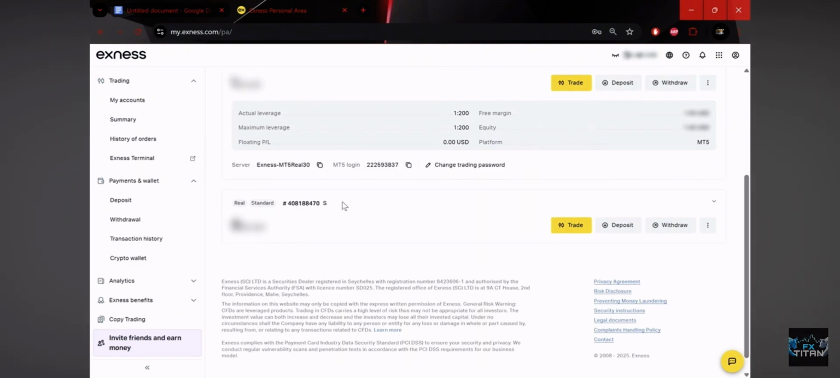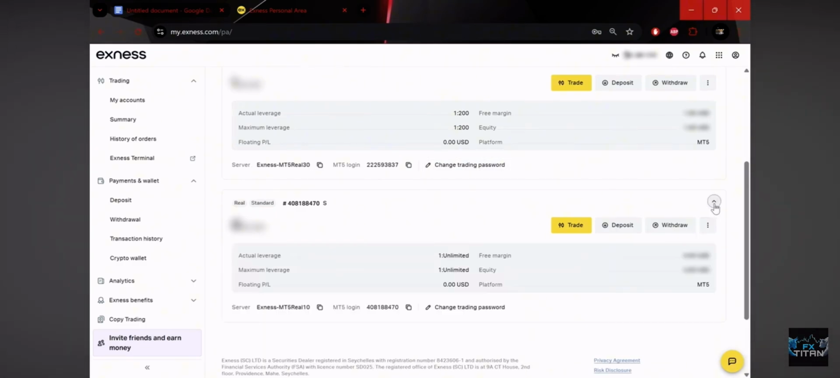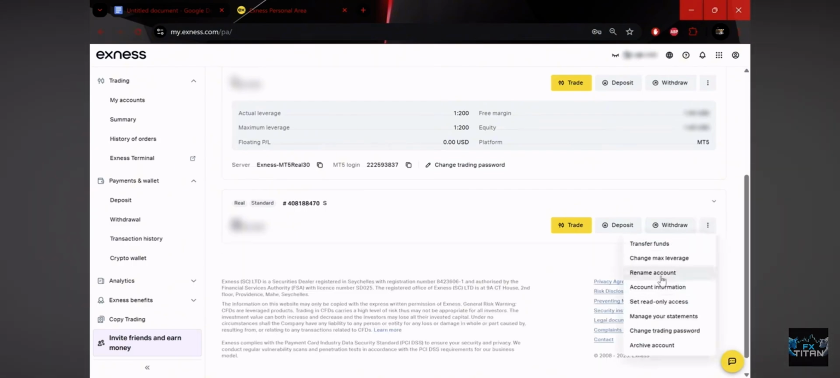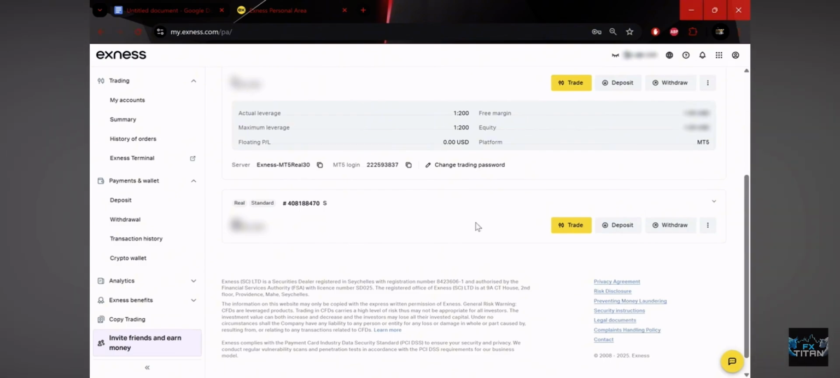Once you've created your account, you'll either see this at the bottom of your account where it shows the server and the MT5 login number and then the password you created. If you cannot see that, you click on the arrow to show it, or click on the three dots and then click on account information. So you want to find the server and the MT5 login. Now I'll show you how to log in with the MT5.